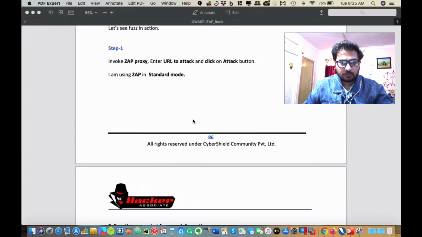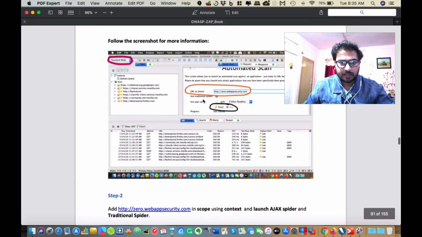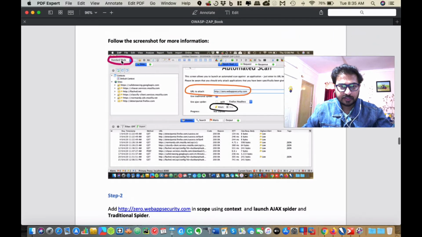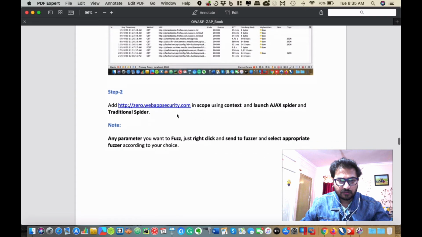Now what we are going to do is fuzz the application. Here you can see I have selected the traditional spider, this is my standard mode, and here is the URL to attack. Even if you want to add this URL in scope, you are free to add this website in scope. We have already seen how to add an application in scope, so I'm not going to repeat it in this particular session.